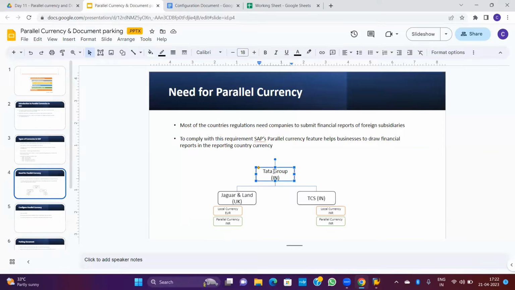So Tata Group is our one company which is based out of India, right? It is an Indian company, and in Tata Group there is one subsidiary, Jaguar and Land Rover, which is in UK, and then there is one more subsidiary company code, which is TCS, in India, right? Since our Tata Group is in India, the client currency or group currency we will give as INR, right? Because it is in India.